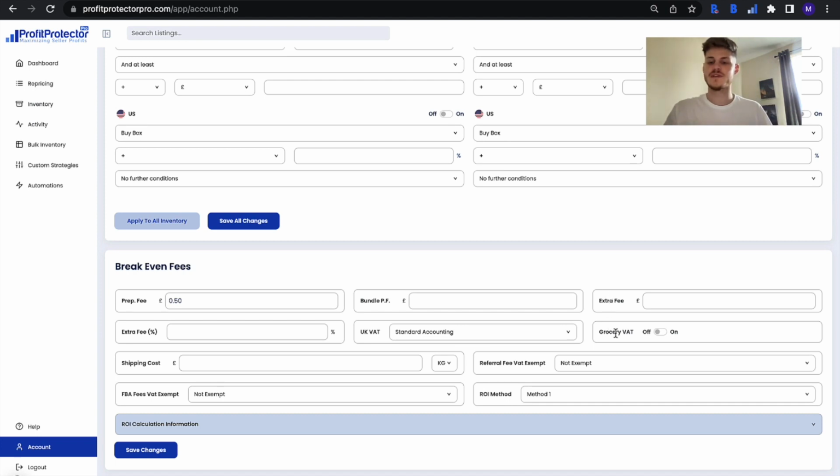You have the grocery VAT toggle, and you can turn that on or off. If you toggle it on, it's going to automatically assume the grocery VAT of 0% on grocery items. If you turn it off, it will automatically assume the standard VAT rate for grocery items in the marketplace that you're in. You can enter in your shipping costs. This can be per kilo or per pound. And then you can enter in if you are VAT exempt on your referral fees and/or FBA fees.